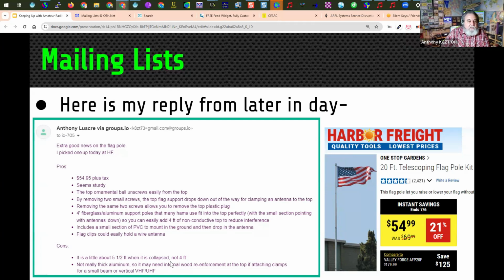Some of the cons: it isn't 4 feet when it's collapsed. It's actually 5.5 feet long when it's collapsed. It's not really thick, so you may not want to clamp on it too tight when you're clamping to something, or you may damage it, or when you clamp on a beam, you may damage it. So just be aware of that. So this is the kind of thing that the group mailing list can work really well with, that doesn't work on other types of social media.